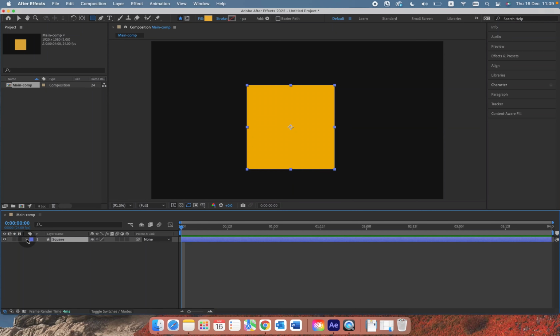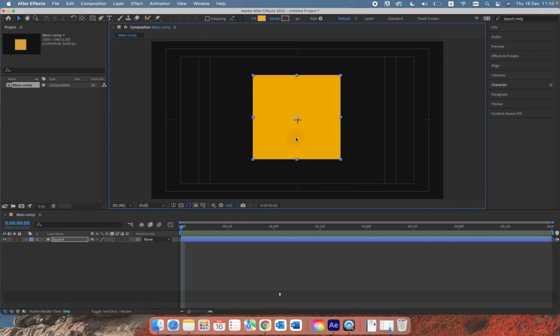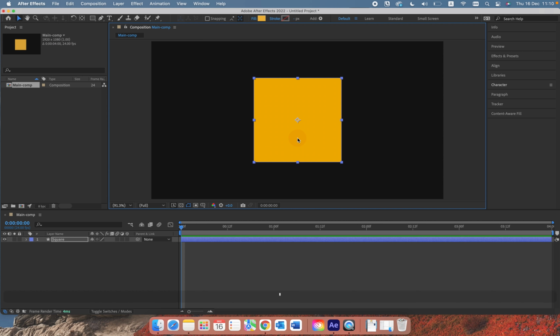Now what we want to do is to animate our shape. But let me first put it in the center of my composition. To move my shape, I can choose the selection tool and then move it around. To see where the center of my composition is, I can press the apostrophe key on my keyboard, and then I see these borders and the center of my composition. And then if I press the apostrophe key again on my keyboard, they are going to disappear.